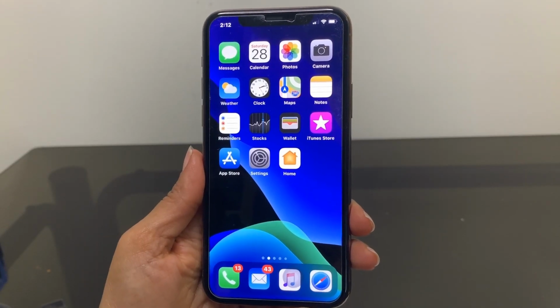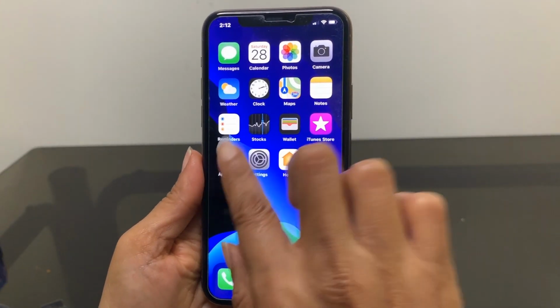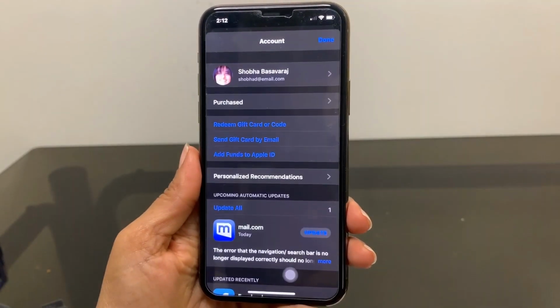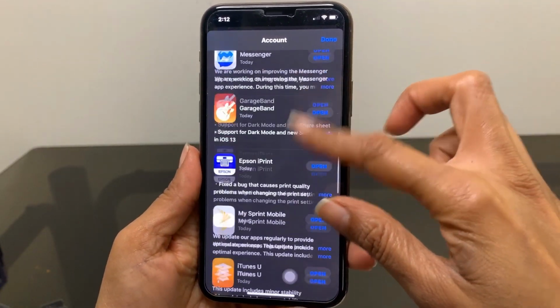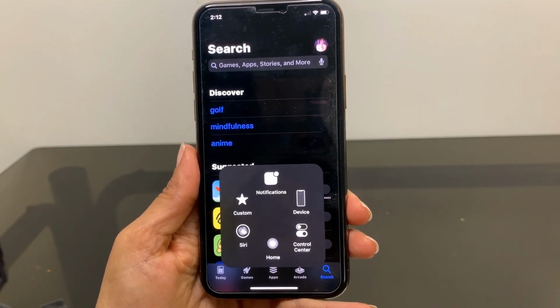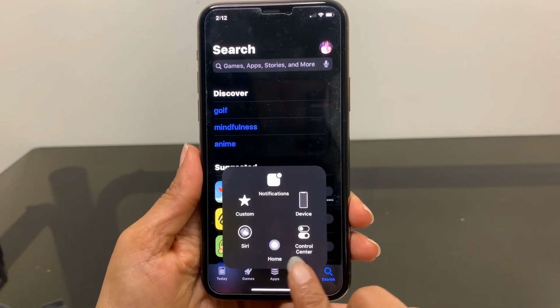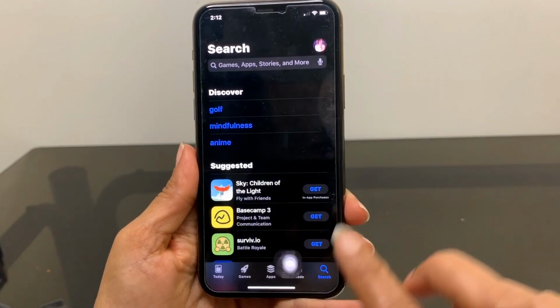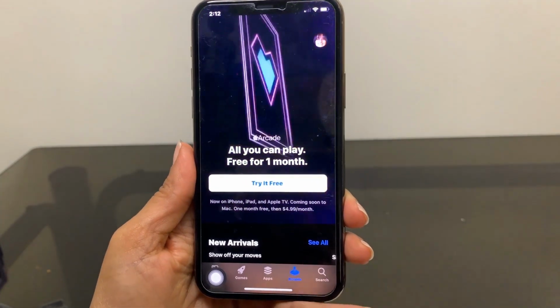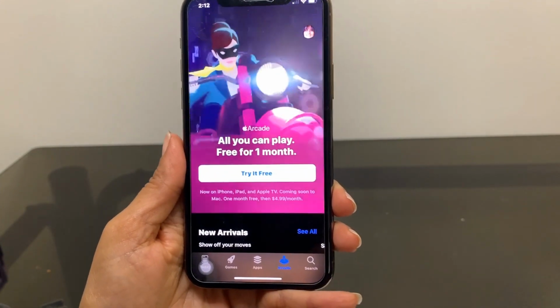Let's find out what's new in the App Store. Go to the icon on the right hand top corner and you will see updates there. And what's new is Arcade, and that's all very exciting.